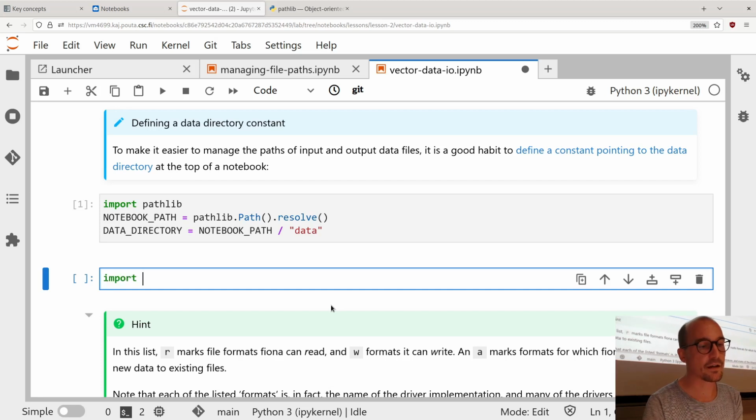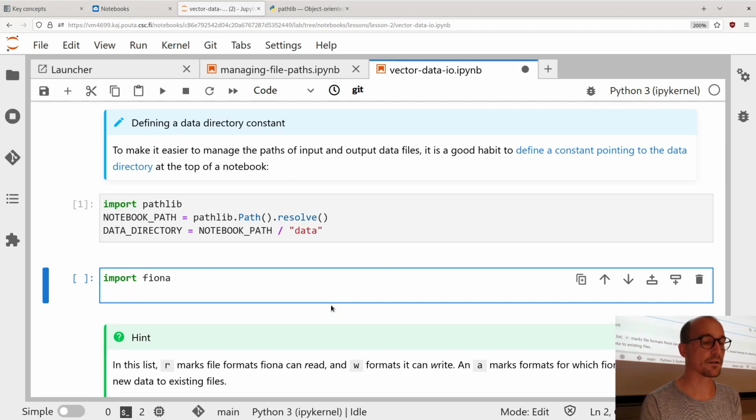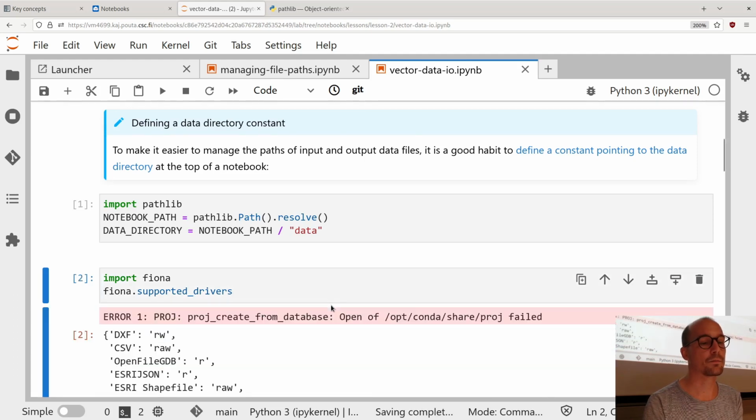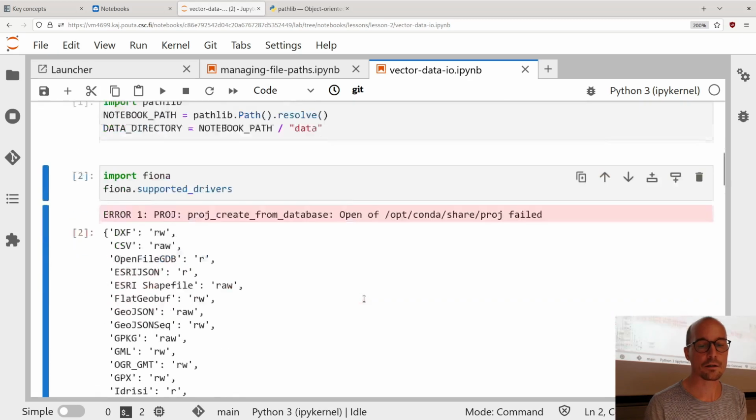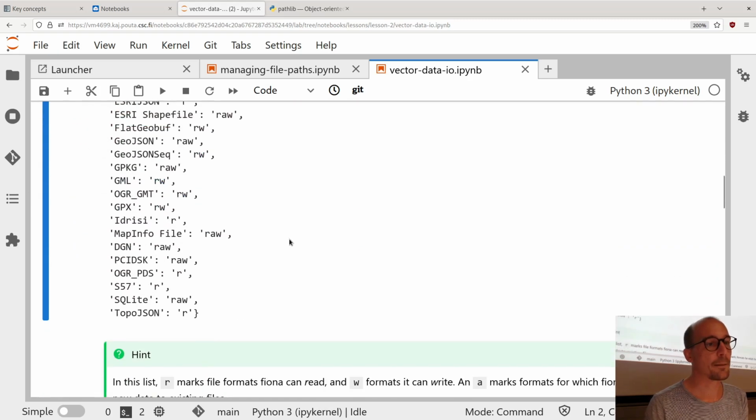Let's first check this Fiona library, which I can tell you is working under the hood of GeoPandas. It can show what kind of file formats it can read and write. If you import Fiona and then print Fiona.supported_drivers, it would give you a long list, and there's the error again, so I have to look into that.